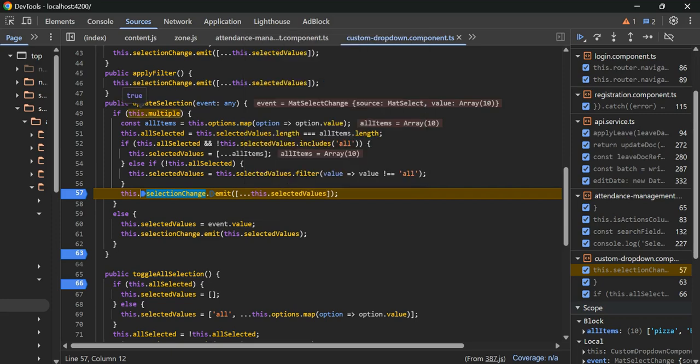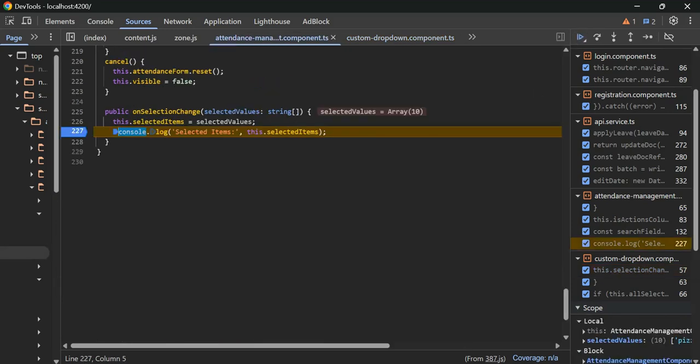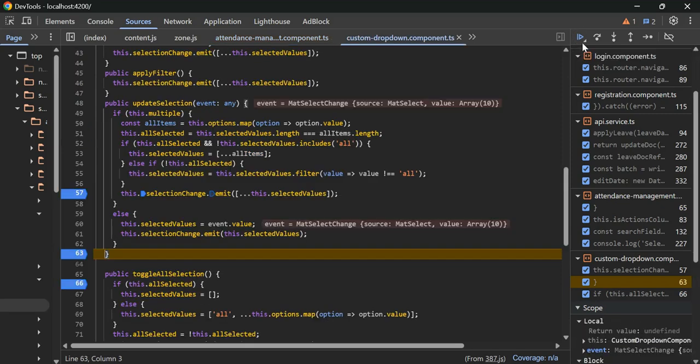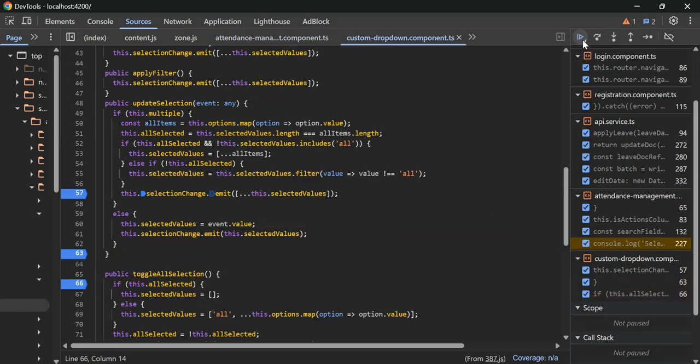So this is the case of multiple. Correct? Now if I continue, then it will go to this place and it will say these are the values I have received from the child component, whatever the custom dropdown I have. So this is our component where I have added it. Correct? So these are the values I have received over here. So now continue this.